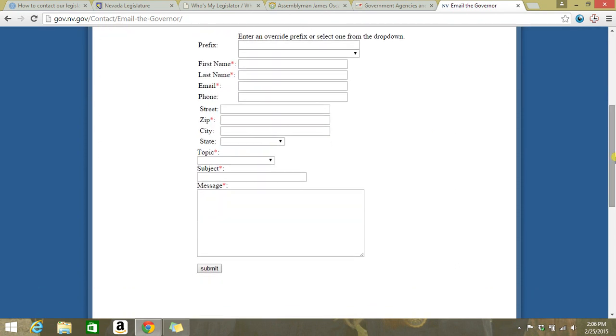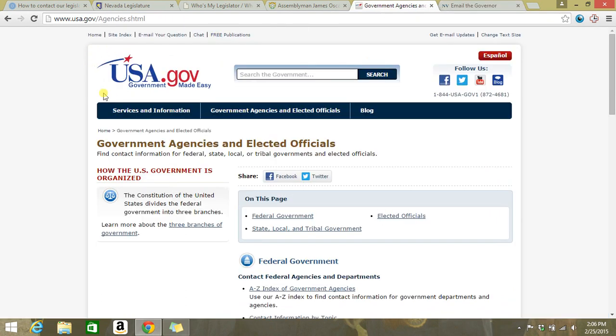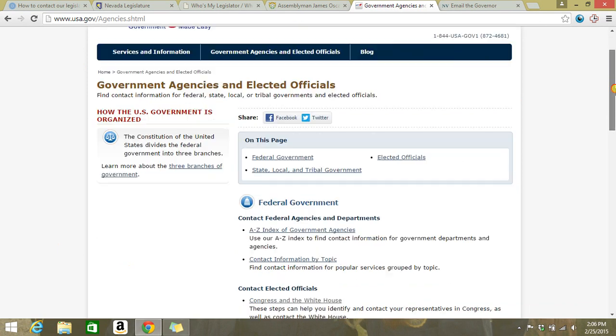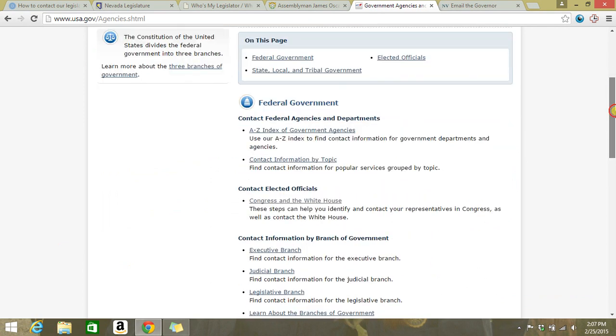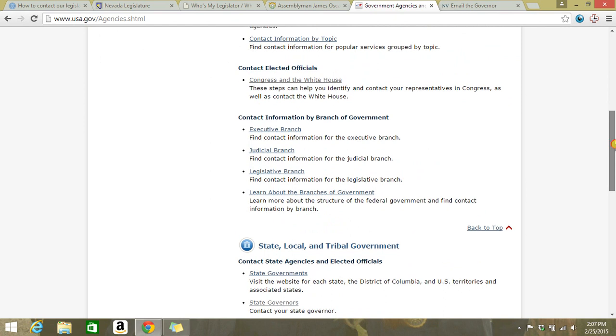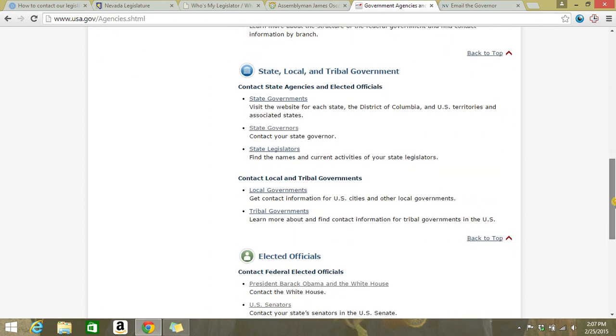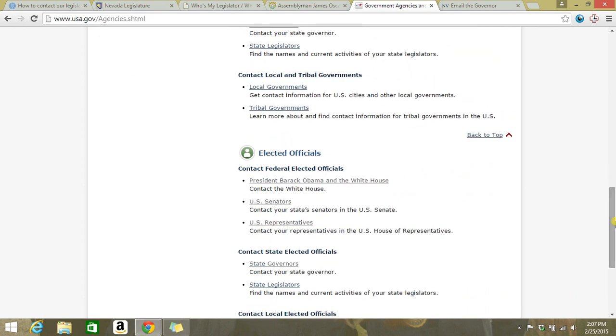Now let's think about the federal level. For the federal level, you need to go to this website, usa.gov. On this page, government agencies and elected officials, it will give you all the agencies and government officials that represent you. We're going to focus more on the legislative and executive branch, but there are also agencies here. So if you have some issue with an agency that you think they should be aware of, you can tell them here. But let's get back to where we're going. Let's say you want to find out more about who your U.S. representative is. You click on this link right here at U.S. Representatives.